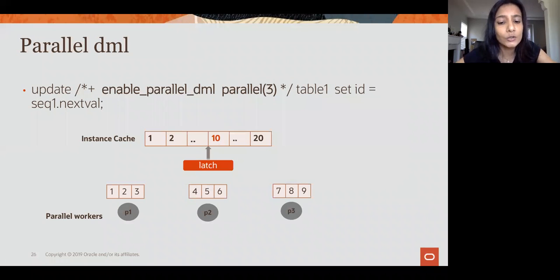Okay, this is just a small note on using sequences with parallel DML. You can update a table column with a sequence using the enable parallel DML hint. And this automatically splits the sequence cache between the specified number of parallel processes. The speedup you get is on account of, one, just the fact that you're using parallelism. And the second is that the parallel workers, once they partition the sequence cache and get their own, are maintaining their own worker cache. And so the values returned from there can be done even without the latch. So it's going to be much faster.